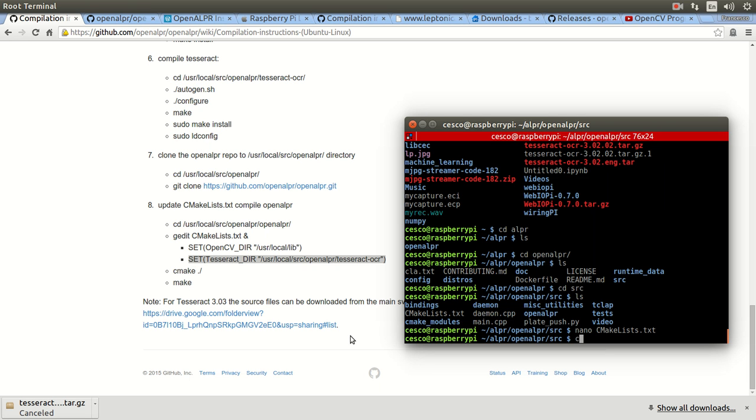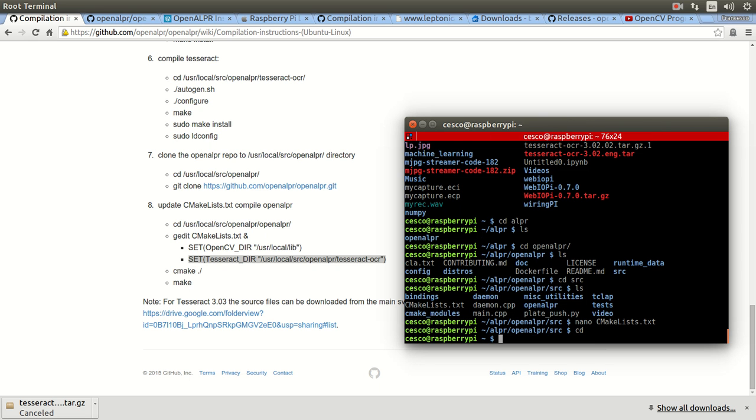So you go cmake, and it's going to create the makefile. It's going to create all that good stuff, the cmake directory and all that. Then you hit make, and it's going to take about an hour or two, and it's going to build. It's going to link OpenALPR with OpenCV, with Tesseract, and with Leptonica, and that should be all. Once it's all done, after a couple of hours, we're going to test it.